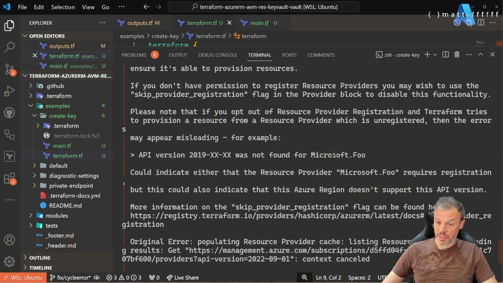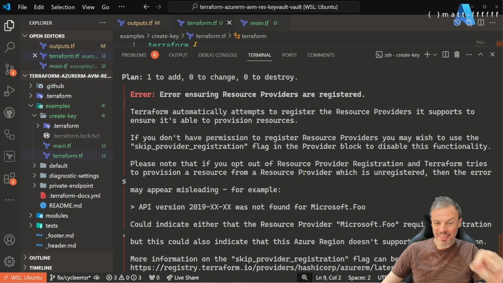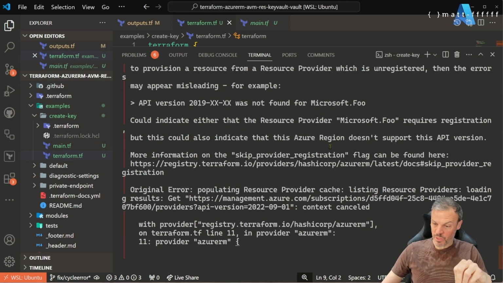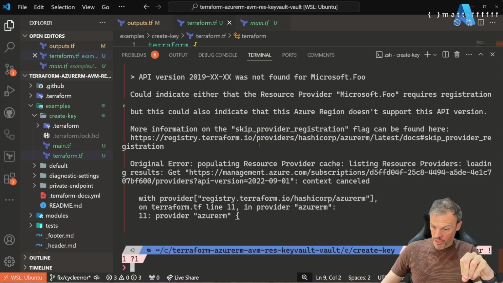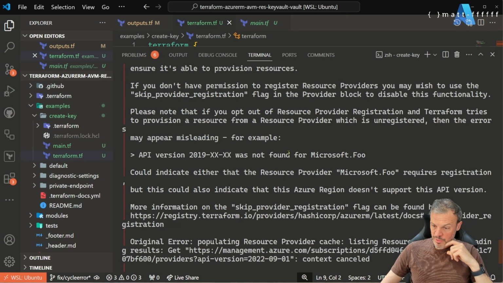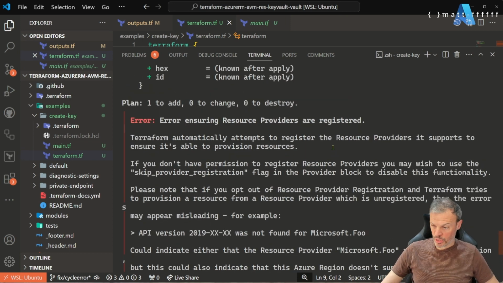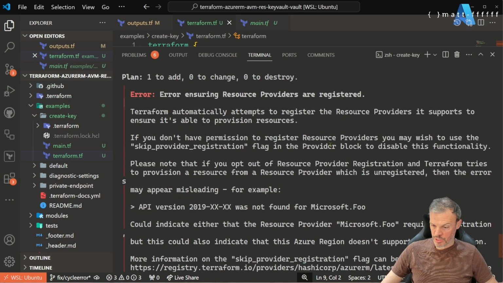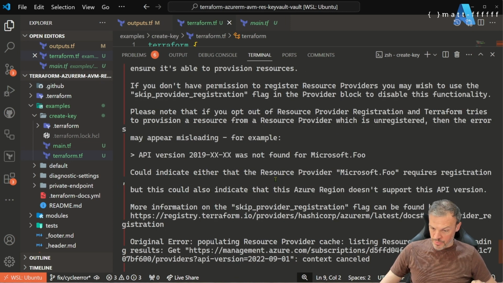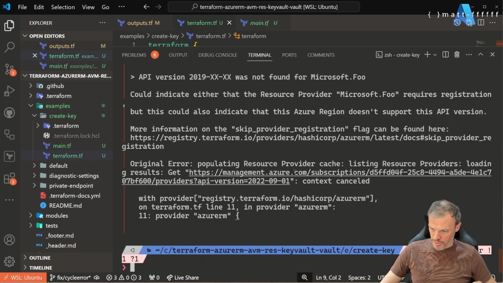This is really interesting. I've been receiving this error sporadically over the last month or so, and it's a real problem actually because essentially it's failed to check whether a resource provider is registered. Really interesting. Original error, populating resource provider cache, listing resource providers. Okay, so it's just doing a get on that. It's doing a get on that API.